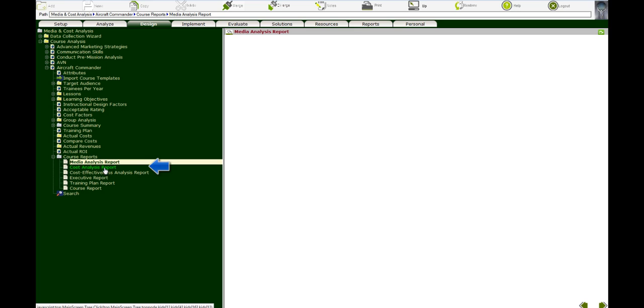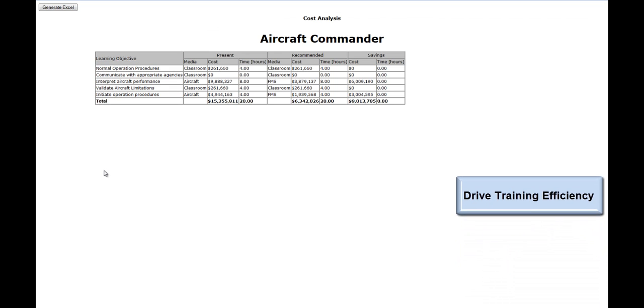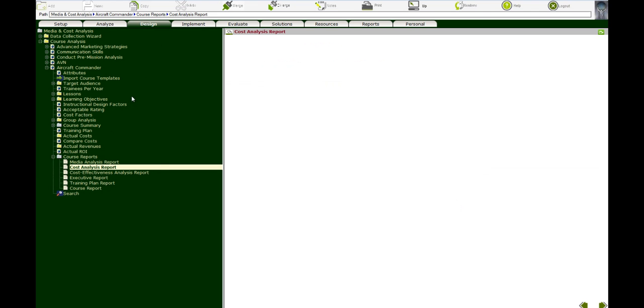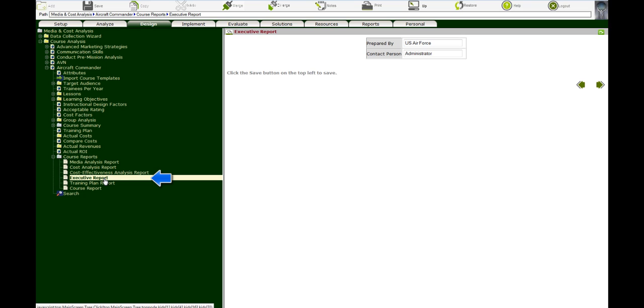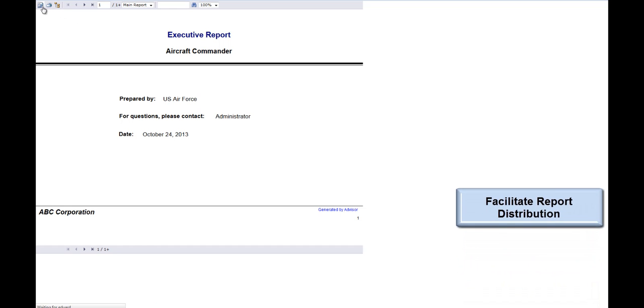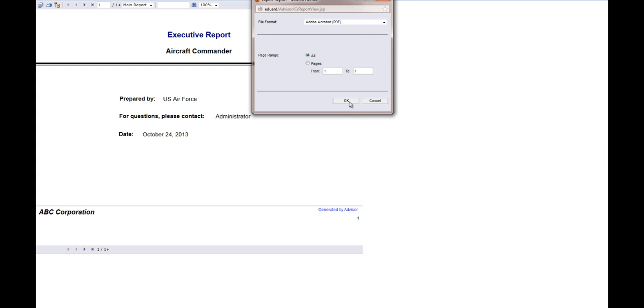The Cost Analysis Report outlines the cost of current and recommended media for each learning objective, along with training time and potential savings. The Executive Report generates a summary of key course requirements, results, and recommendations. This report can be exported to Microsoft Word or PDF by clicking on the Export icon, selecting the desired format, and clicking OK.